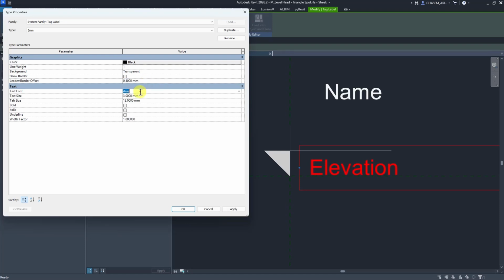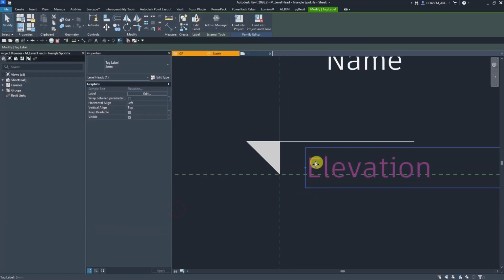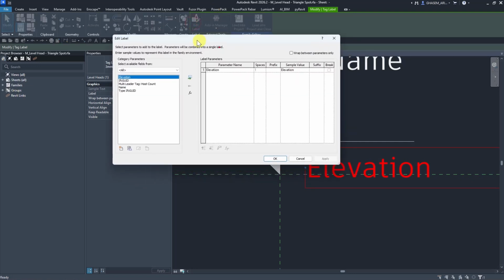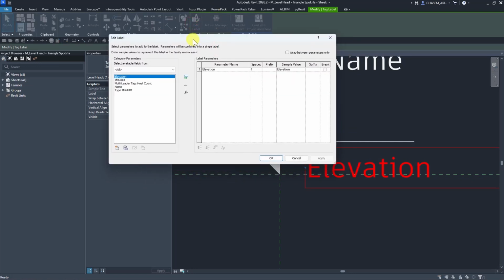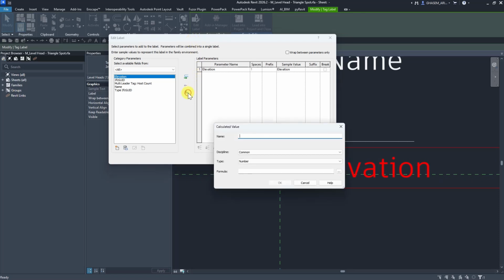Transparent. 0.1. For the font, give me Arial Narrow. Then I want a symbol right behind the elevation. So open up Labels, Edit Labels. Like, for example, plus symbol, minus symbol, or even plus minus. For doing so, we need to click on Add Calculated Parameter, symbol for the name, type text.